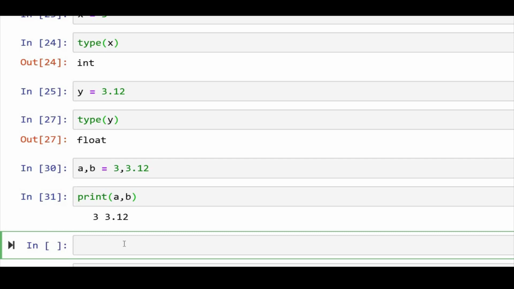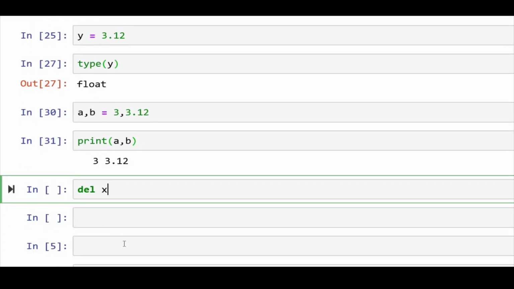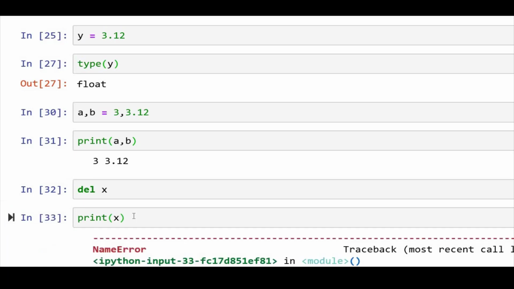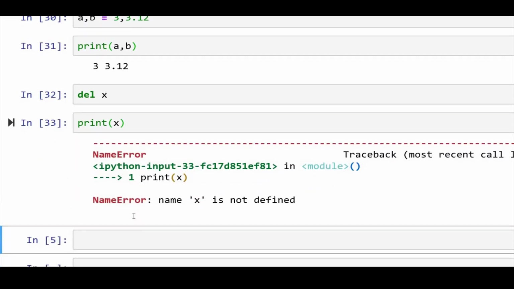Now if I want to delete a variable, let's say I want to delete x, I'll just use this del command and then I will run the cell, and if I now print x, it will say that x is not defined.